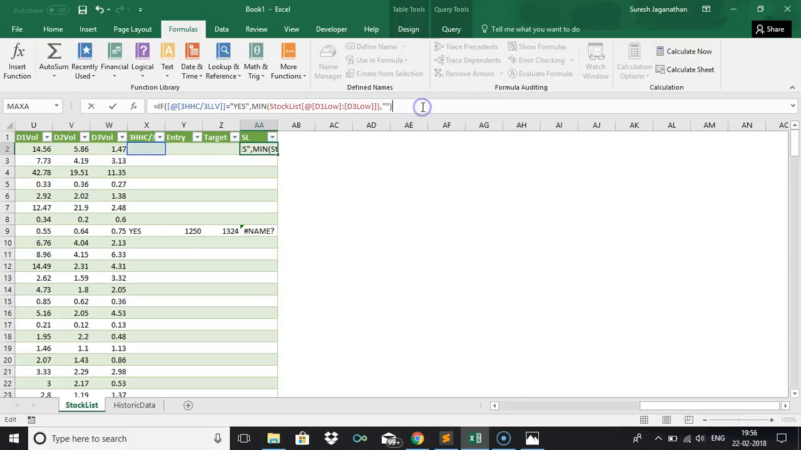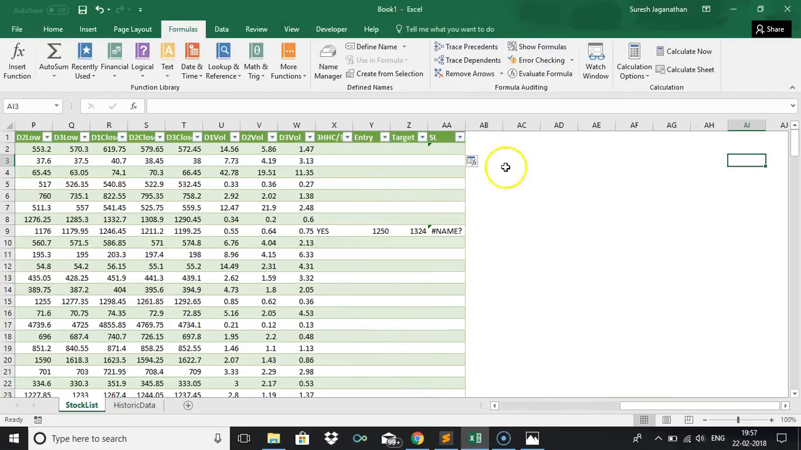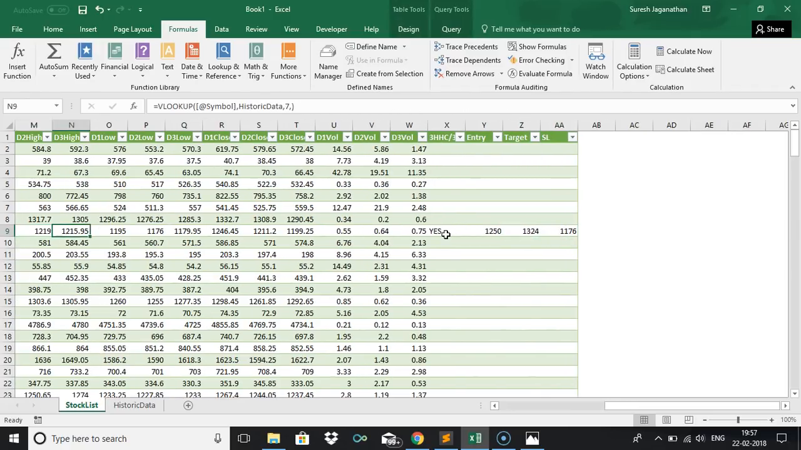Okay, press tab, just go update it with overwrite all cells. Yeah, so you got 1176, which is lowest of low. If you see here, 1195, 1176 and 1179, so lowest is 1176. Okay, so entry is 1250, target is 1324, and the stop loss is 1176.